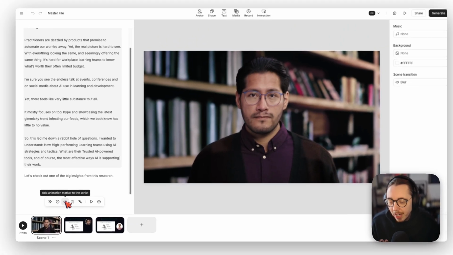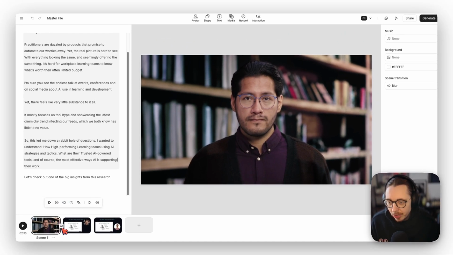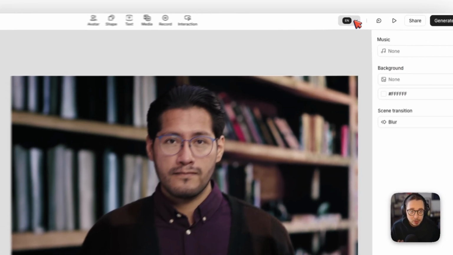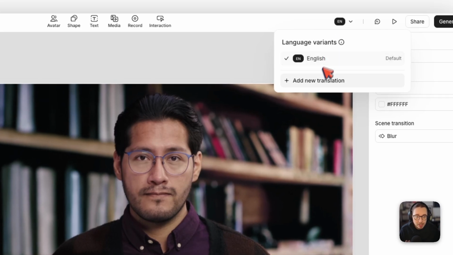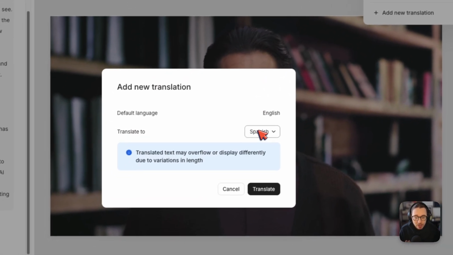You've also got the areas to add animations, your transitions as well, switching different views of avatars if you want to. So using gestures, side view, back view, all of that good stuff there. And then of course, pronunciations. And then what you're also able to do, as we see up here, is I've got it in English, but I can add a new translation if I want to.